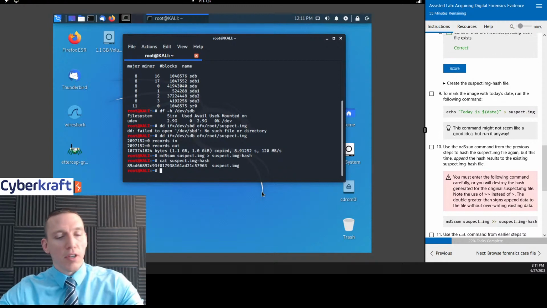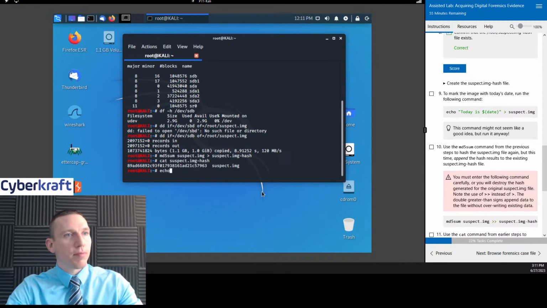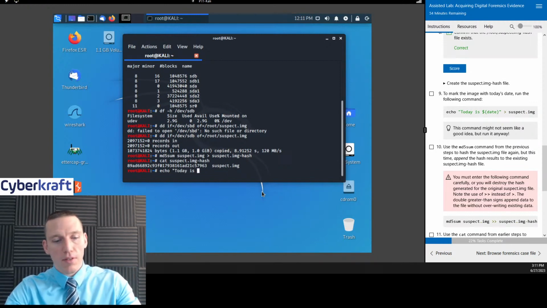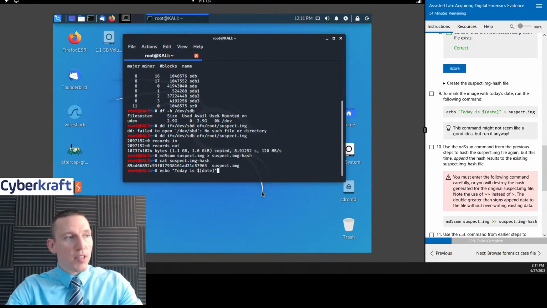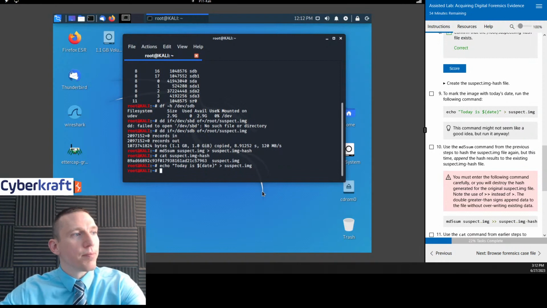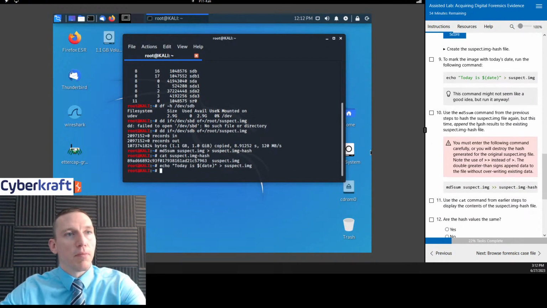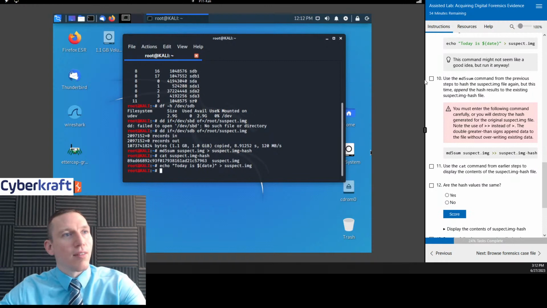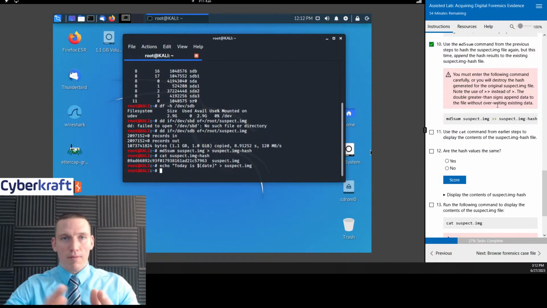Okay, now what we're going to do is modify the file itself. Echo today is, and we're going to display today's date. You always want to use timestamps on your artifacts. So we're putting a timestamp on our device here, on suspect.img. Now, it's good to put this timestamp usually when you first create the file.